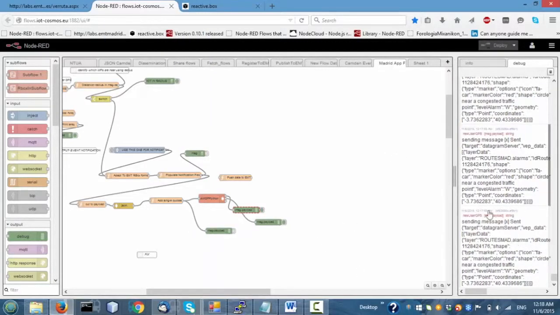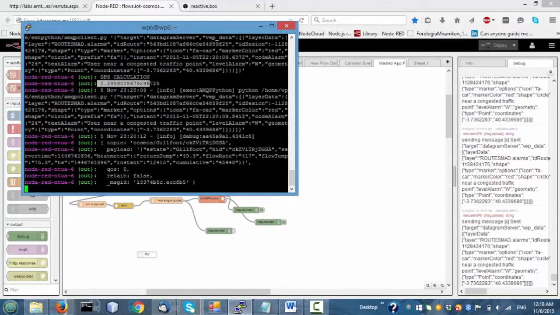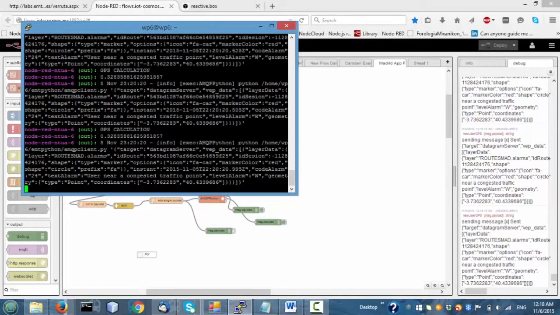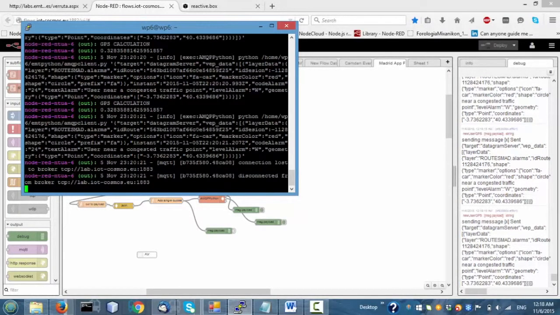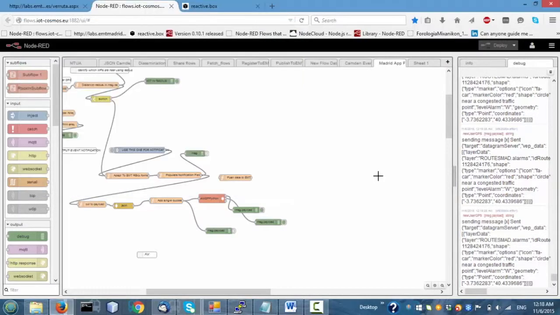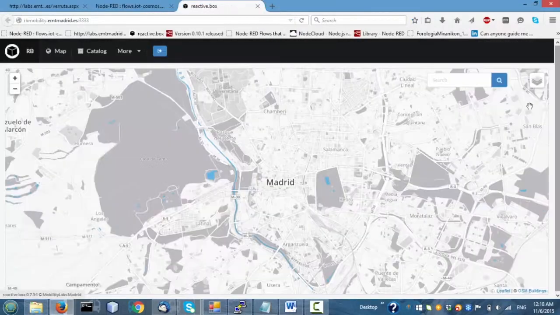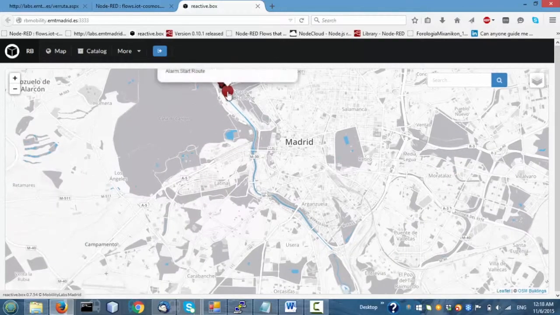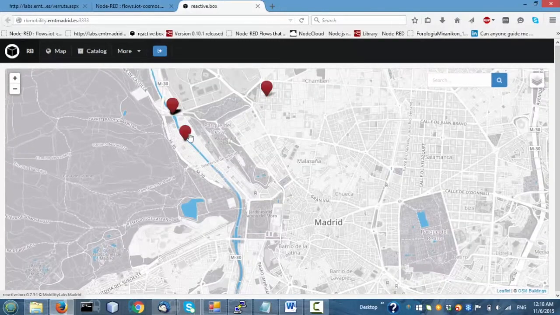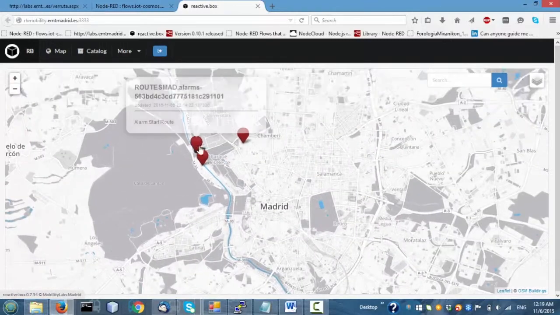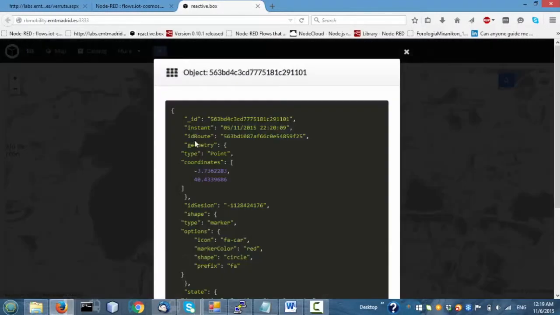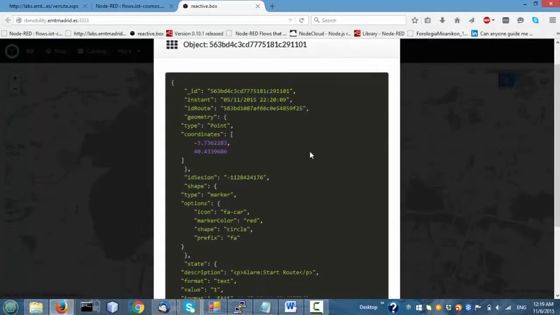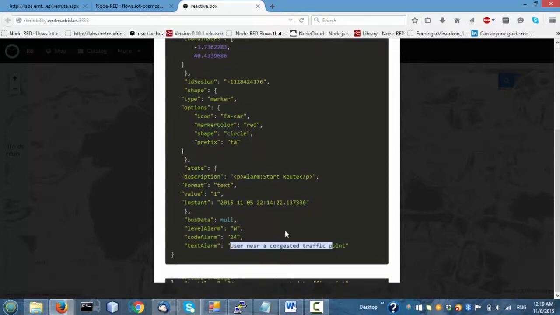The user has boarded the bus and the bad event has already been activated, so notifications reach the output tab. GPS calculation is very near the point of measurement, 0.3 kilometers, and we get the notifications that are also shown in the reactive box portal. Two alarm markers are with relation to start and end of route. The third one is the one produced by Cosmos as seen from the timestamp and user warning message, user near a congested traffic point.